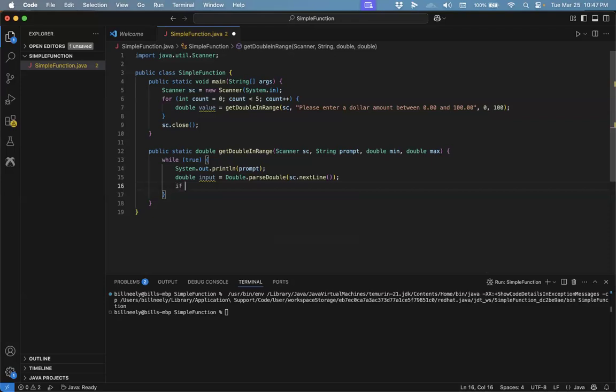So I'm going to say here, if input is less than or equal to the max, and input is greater than or equal to the min, then it's valid. And this is what I want, so I'm just going to return it. If it's not valid, then I'm going to display an error message: must enter value between, and we'll just use the min.